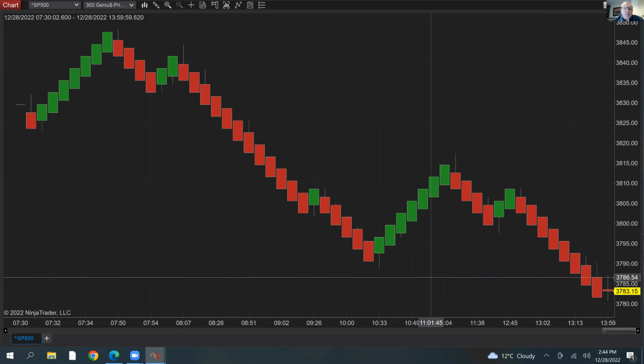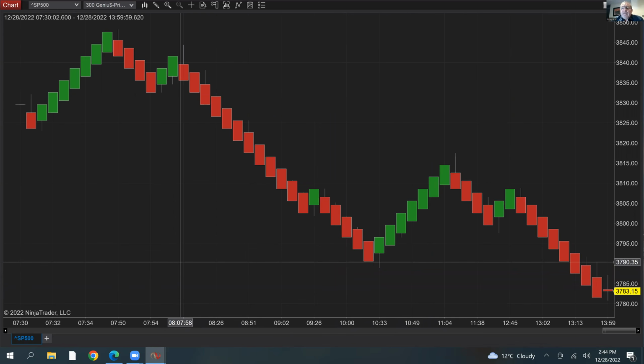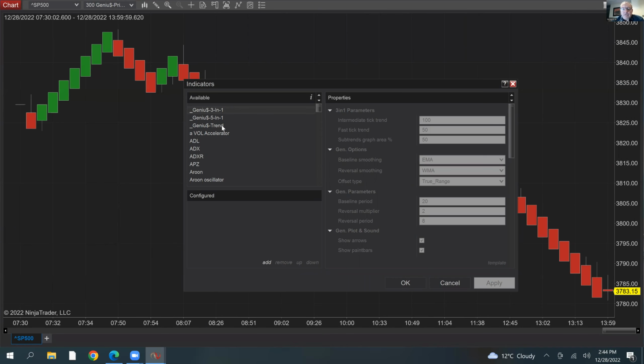So now what do we do with this data? I mean, it looks good. Now we want to really know where the trend is changing. So we're gonna go into this little zigzag, and that's indicators. And from the indicators, you're going to pull the Genius trend chart.